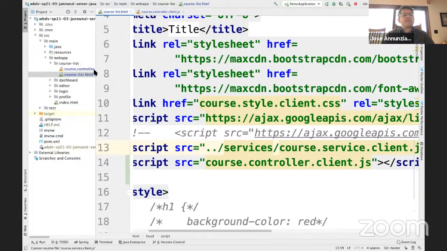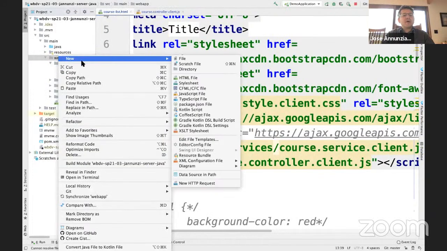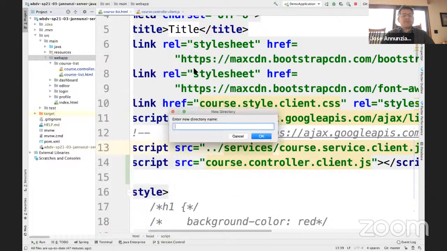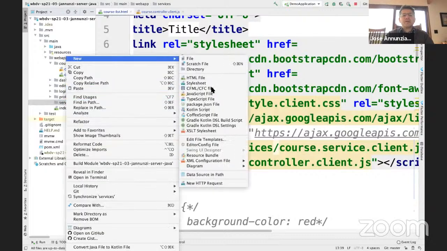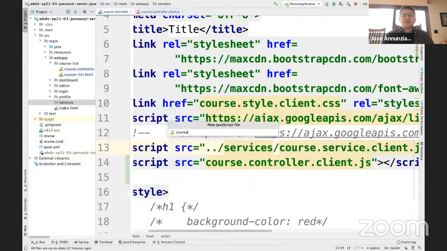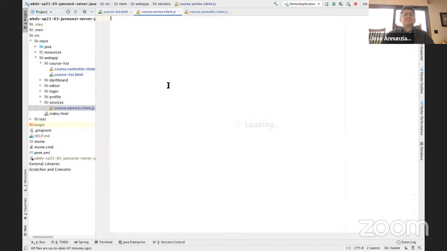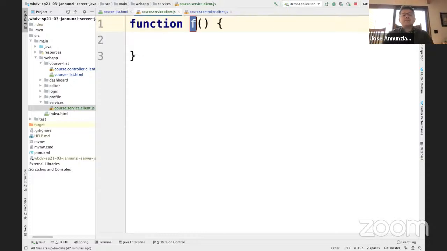So meaning we're going to put a directory here where we're going to put all our services, not courses only, right? We can have users, courses, modules, lessons, a whole bunch of services. So we're going to do services, and we're going to create here a JavaScript file. We're going to call it course.service.client.js.